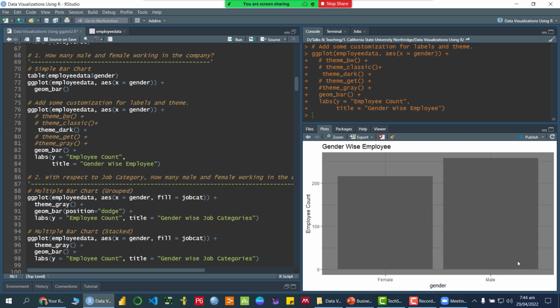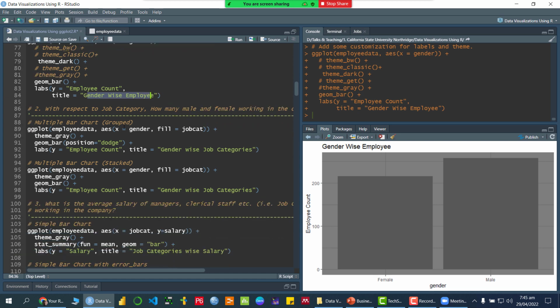Okay, so if I run it, you can see that the theme is going to be changed. On the X-axis we have labeled gender, the y-axis is basically employee count, and the title of the graph is gender-wise employee. So similarly, if I want to draw a multiple bar chart, on the x-axis we have gender, and then I am filling those bars with the help of the job category. So basically, I want to draw a side by side bar chart or the multiple bar chart. So how can we do that? In geom underscore bar, we have to mention position is equal to dodge. Okay, so the rest of the things are the same.